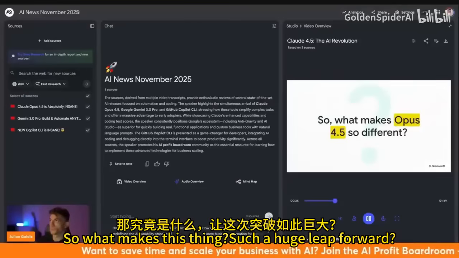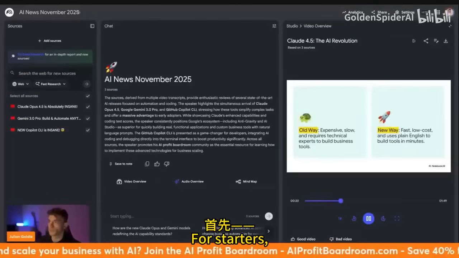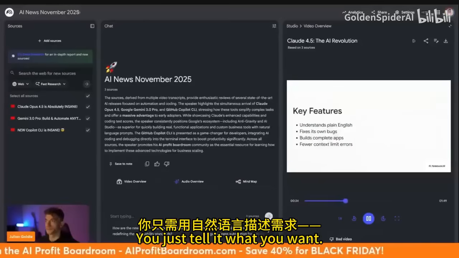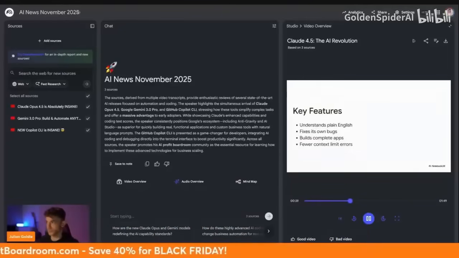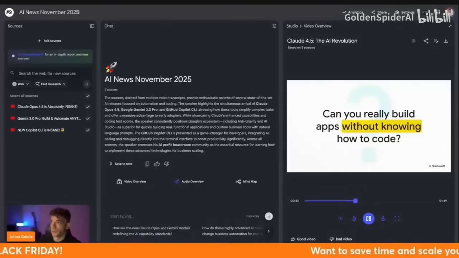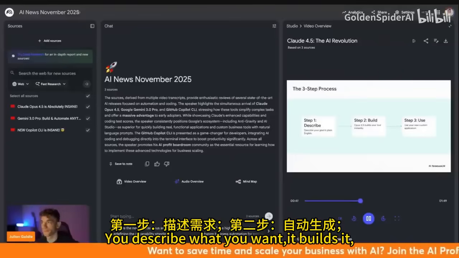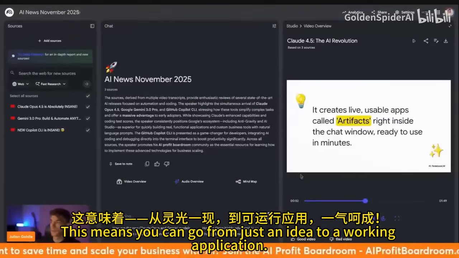So what makes this thing such a huge leap forward? Let's break down what's new. For starters, it completely flips the script on how you can build tools for your business. You just tell it what you want. It understands your goal and handles all the technical stuff. Absolutely. The whole process is designed for people who don't code. Let me show you. It's literally a 3-step flow. You describe what you want, it builds it, and boom, you use it. This means you can go from just an idea to a working application.